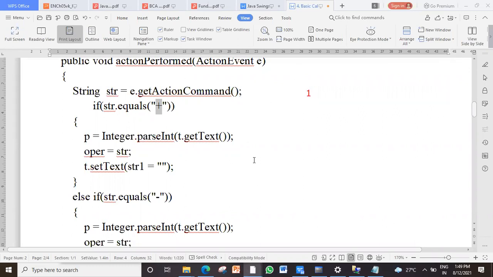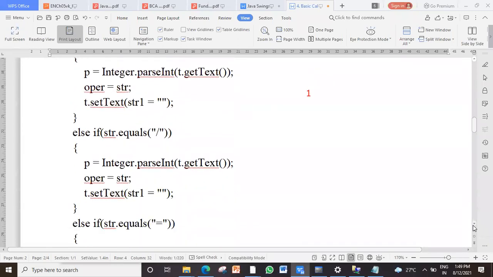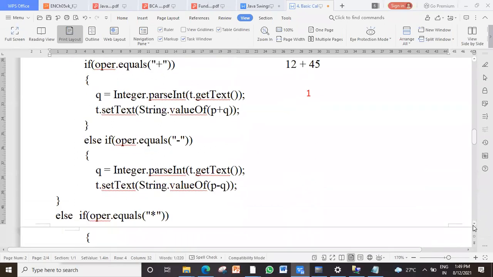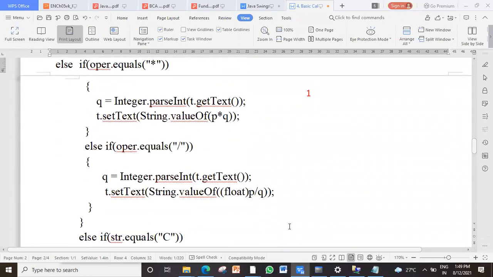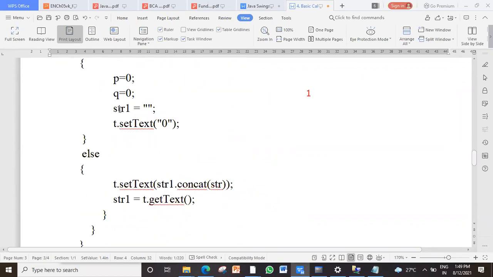So shall I take you to that code first? We'll go to that part. If str equals... we'll go to the else part, where str is neither equal to plus, nor equal to c. That means the button which has generated the event, str stores the name, the caption of the button. That caption is not an operator. It is not c. It is not equals to. Then what remains? It is a number. So it will go to the else part.